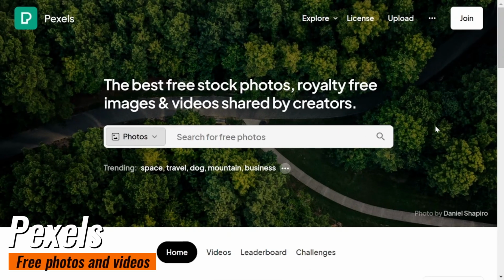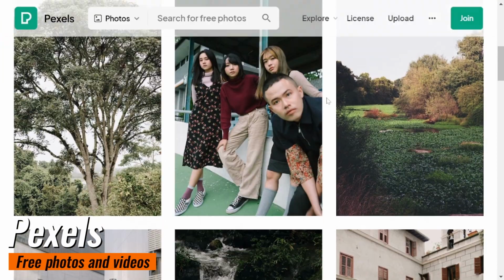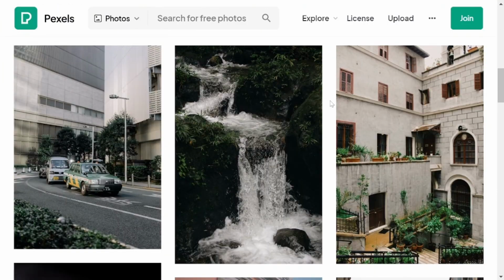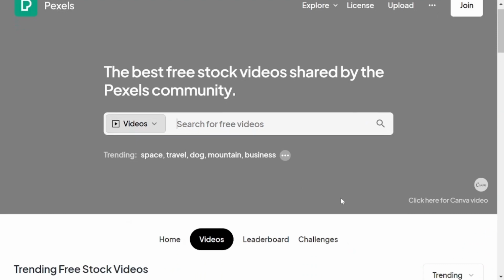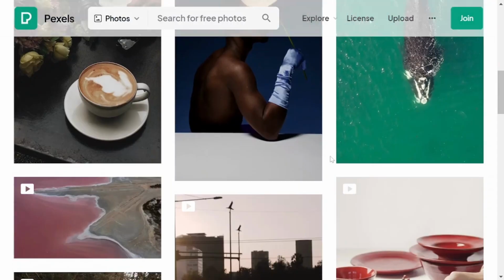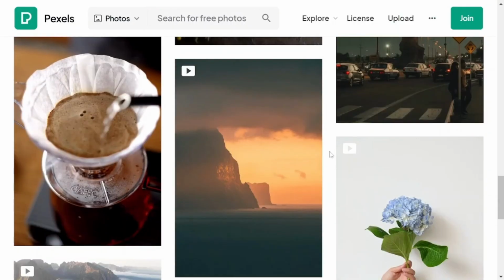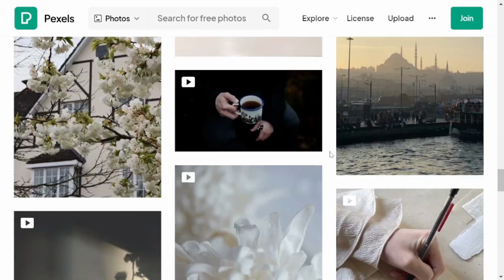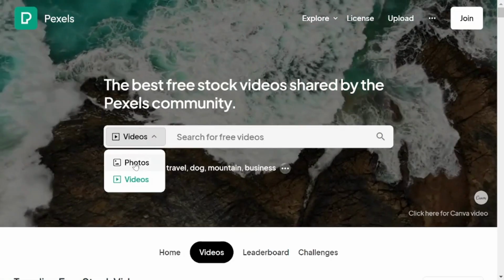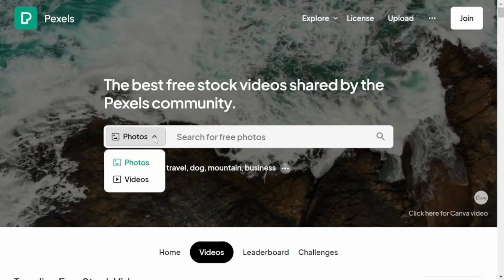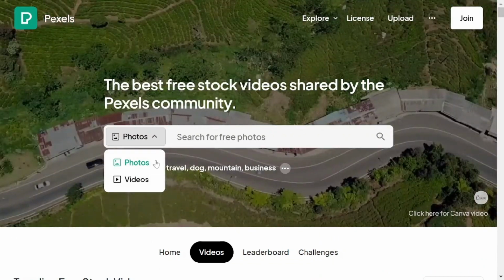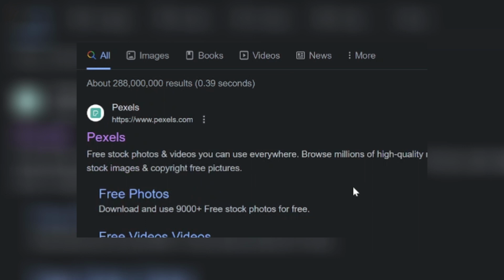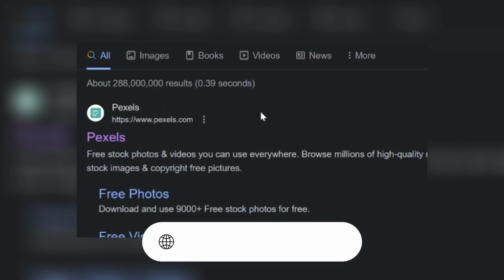Our first stop is Pexels, a go-to destination for high-quality stock photos and videos. Pexels boasts an extensive library of royalty-free images and videos that you can use for personal and commercial projects without worrying about copyright issues. The best part? It's completely free to use, and you won't even need to sign up with an account. To access Pexels, simply visit their website at pexels.com.